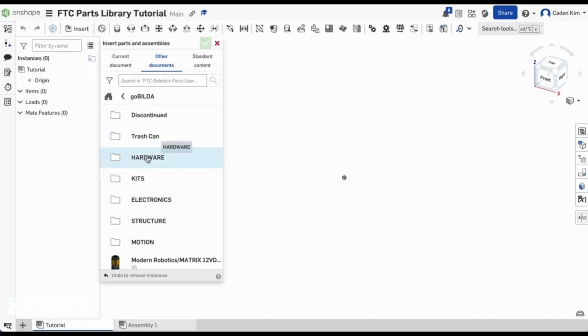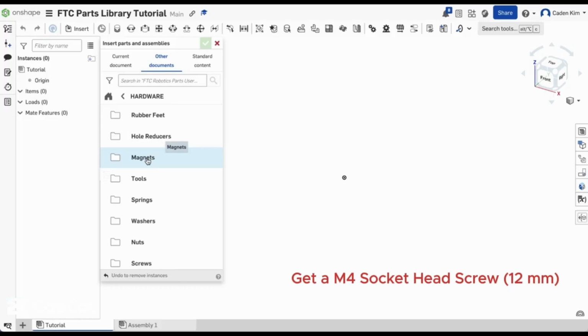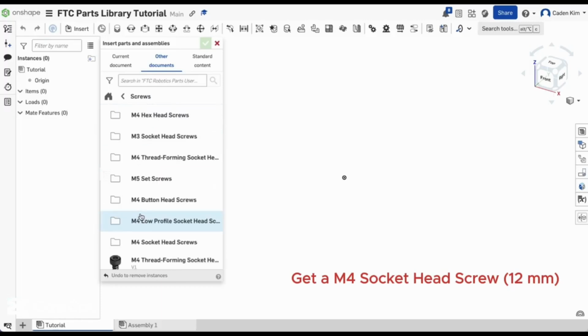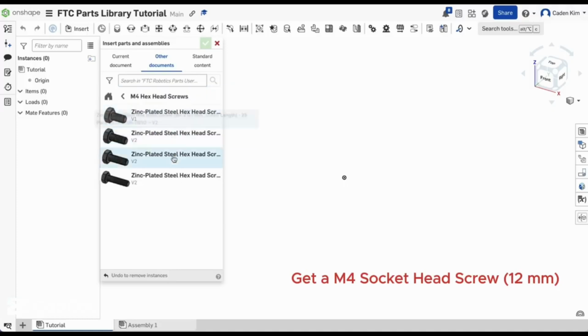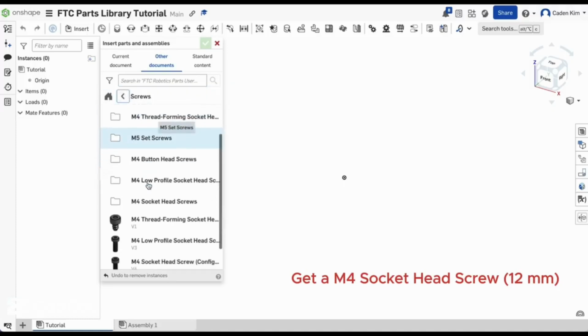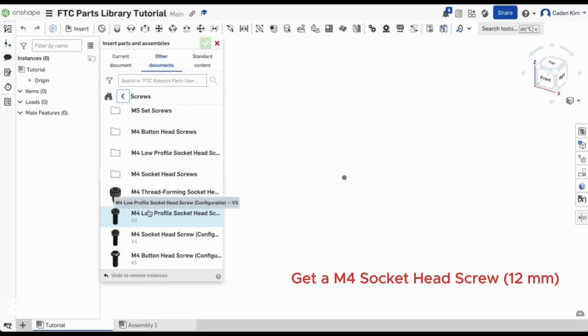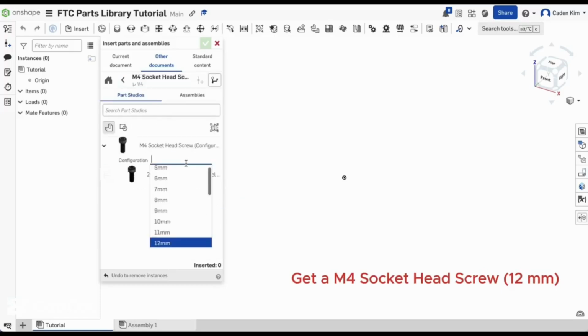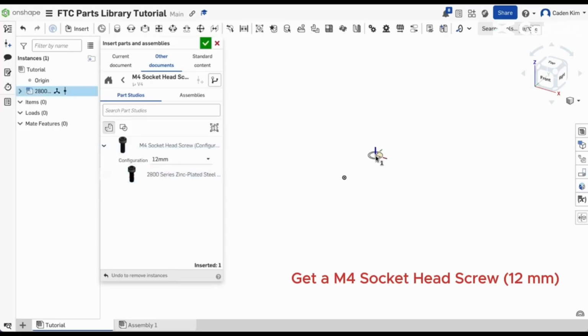So we want to probably get some hardware, in this case screws, so we'll go in the hardware folder, scroll down, go to screws, and in this case you can see folders for all the different screws. If we go to this first one, you can see the same screw with a bunch of different lengths, but we can basically achieve the same thing using configurable screws. So we'll scroll down and take one of the configurable options. 12 millimeters is good, so we'll take that in, and we'll put it into our assembly.